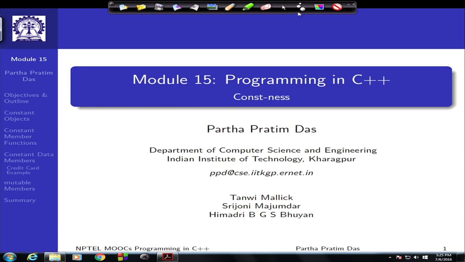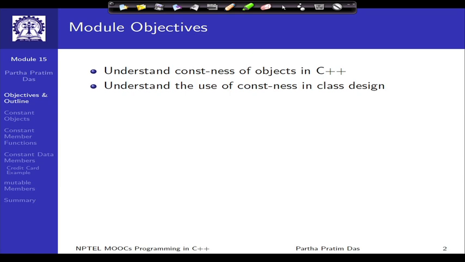Welcome to module 15 of programming in C++. In this module, we will discuss const-ness. Understanding the const-ness of C++ objects will be the main objective for this module, and we will also see how const-ness can be used in class design.